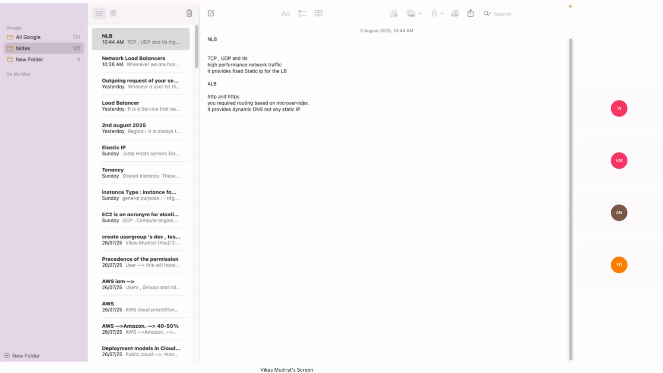Next, guys, if you need content based routing. Content based routing means, let's say, if any URL comes to slash recharge, then it should redirect to slash recharge, and slash payment should be redirected to slash payment. Such kind of scenarios are only possible with the application load balancer. These are not applicable for the network load balancers.